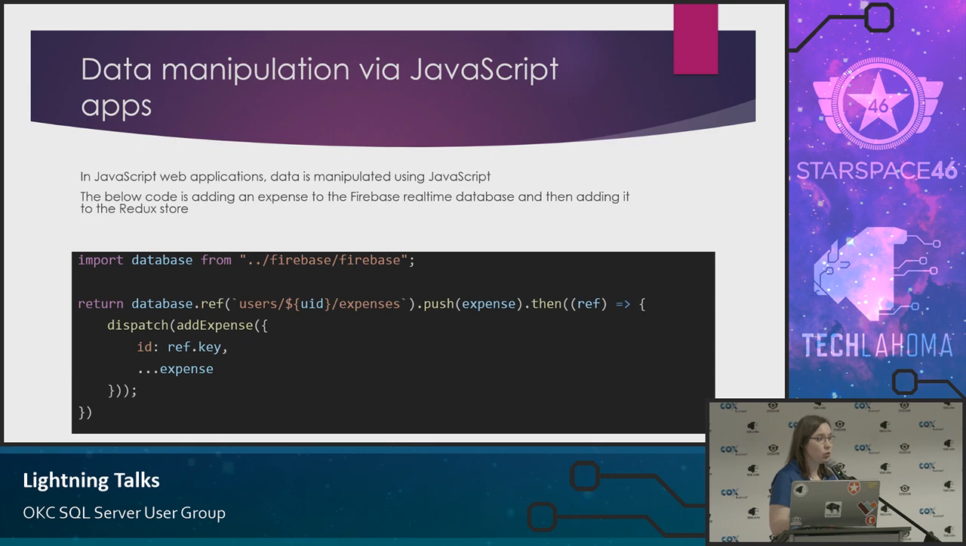Does anyone see any SQL? There's no SQL in here. It's a NoSQL database. So this portion right here, this database.ref, is referring to the users section, then the individual's ID, and then the expenses, and then it's pushing an expense there. So you're using JavaScript to actually put data in a database. Now, one of the advantages with Firebase is you don't have to know exactly what your structure is going to be when you get started. Versus in a SQL database, you've got to know what those tables look like before you put any data in them.